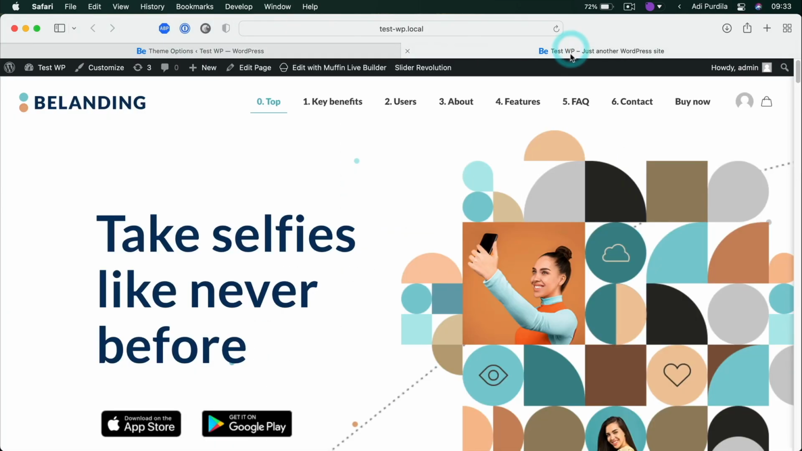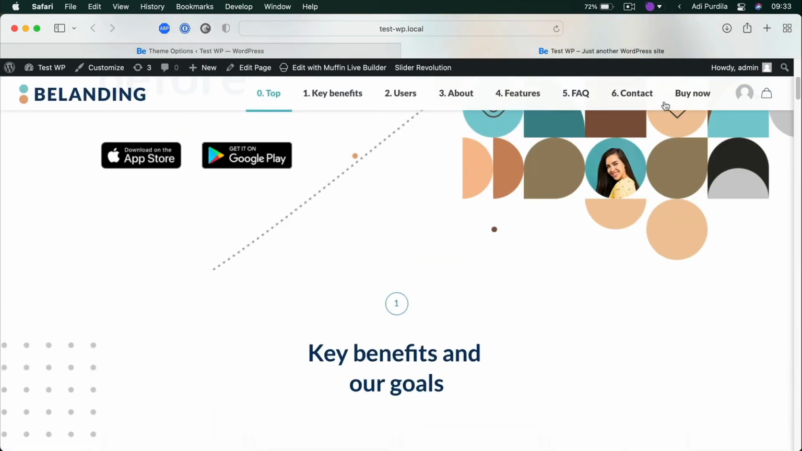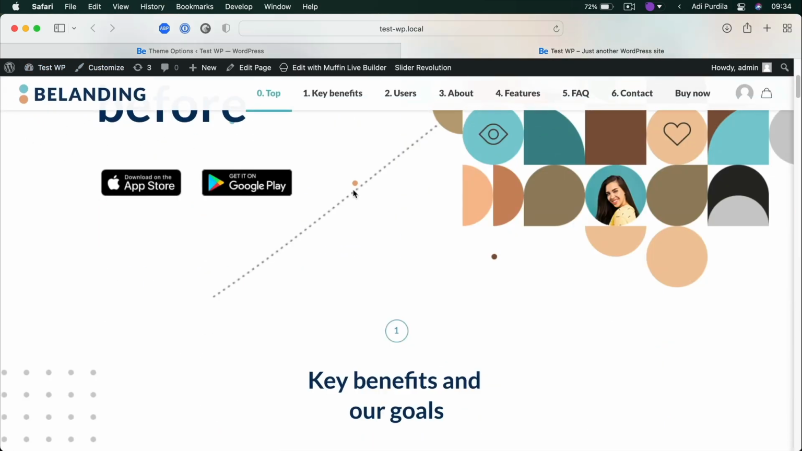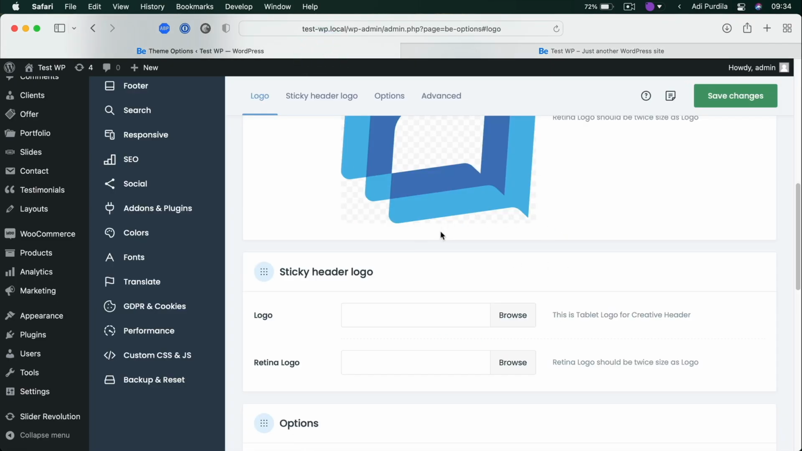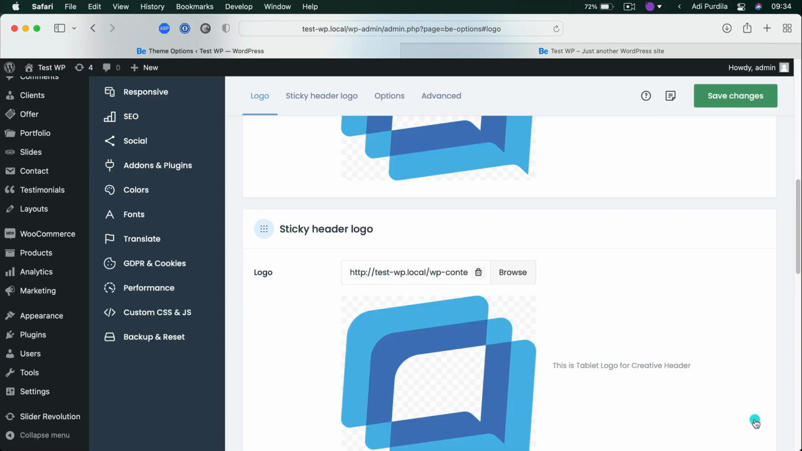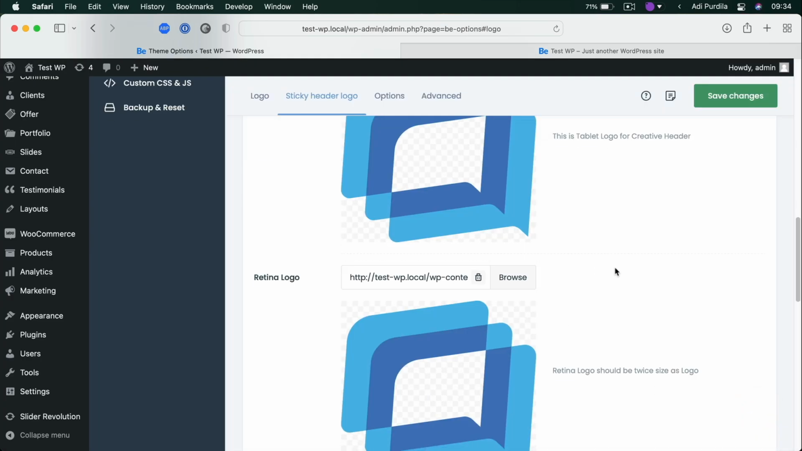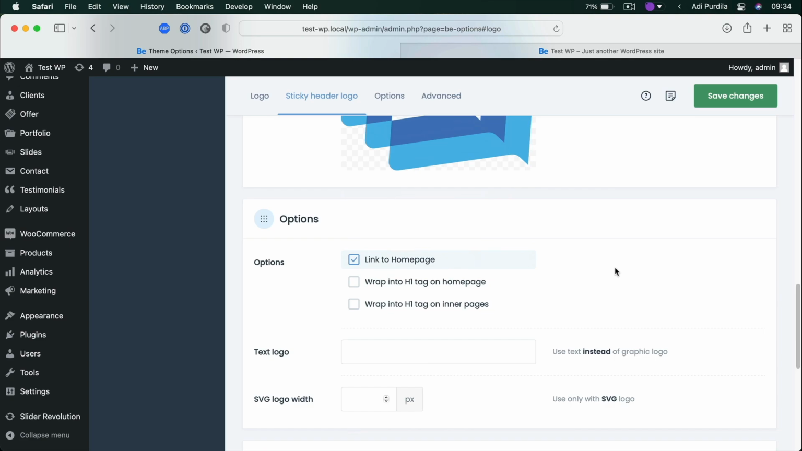Now this theme has this sticky header, and you can actually specify a different logo for it if you want. Personally, I'm going to use the exact same one, but it's going to be made smaller from CSS. The theme will do that automatically for you.